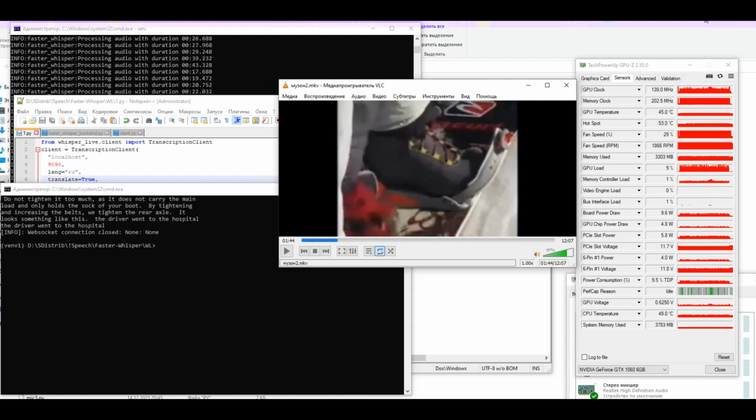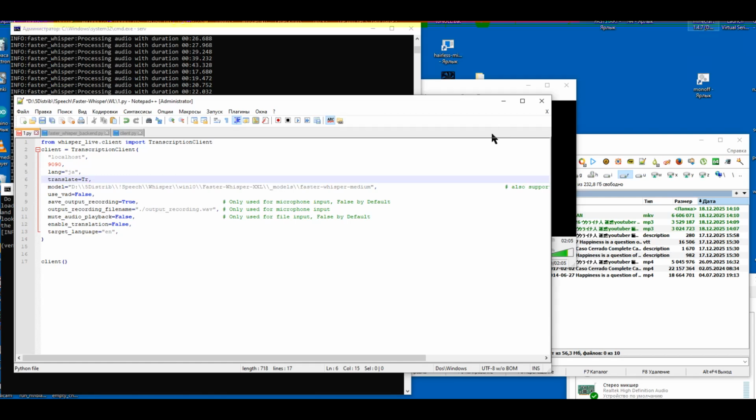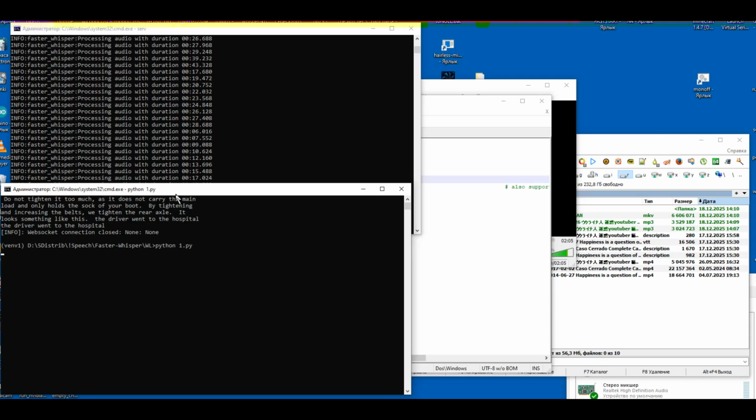Let's try the same experiment with Japanese. Immediately trying with a translation to English, because I still won't understand it in Japanese.